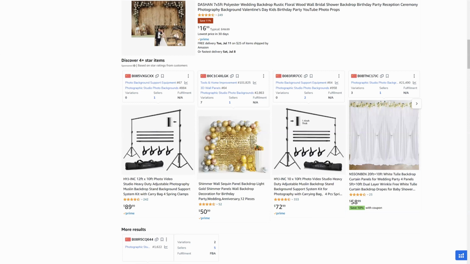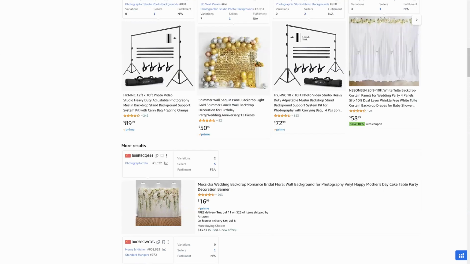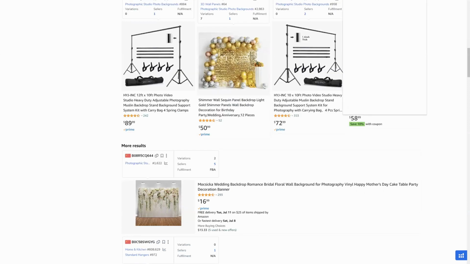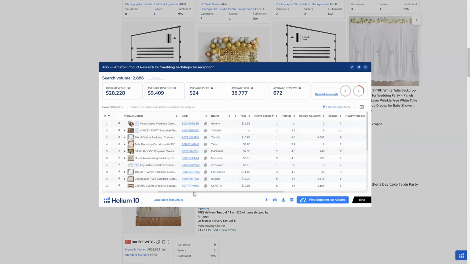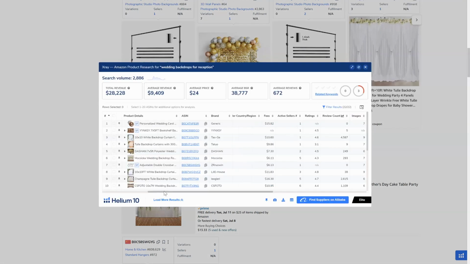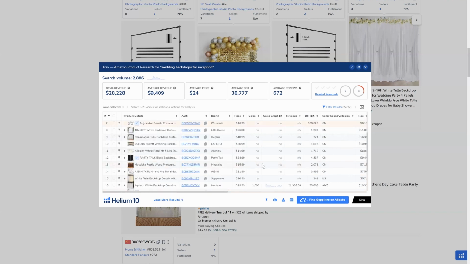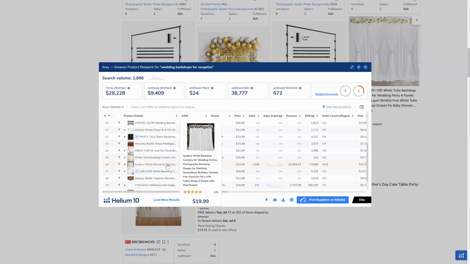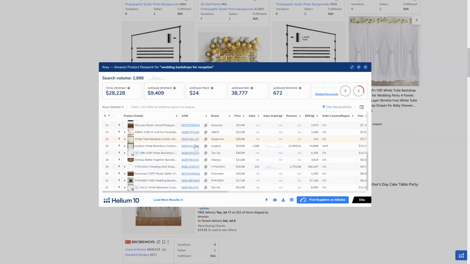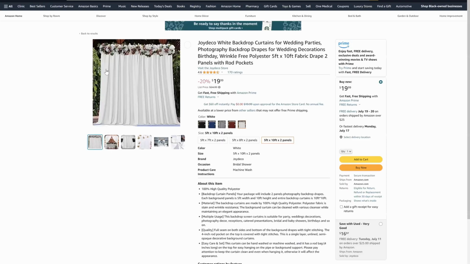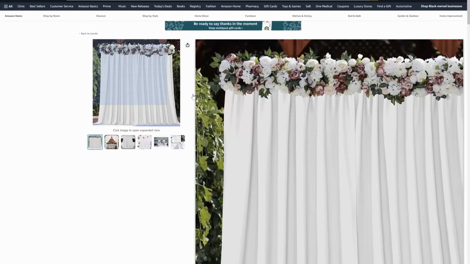So if we expand this again, you can see they're coming directly from China. Let's see this one. It's a curtain. This is a curtain backdrop, and they're doing pretty well. And it's just a curtain with some flowers at the top. So yeah, there is not much there.